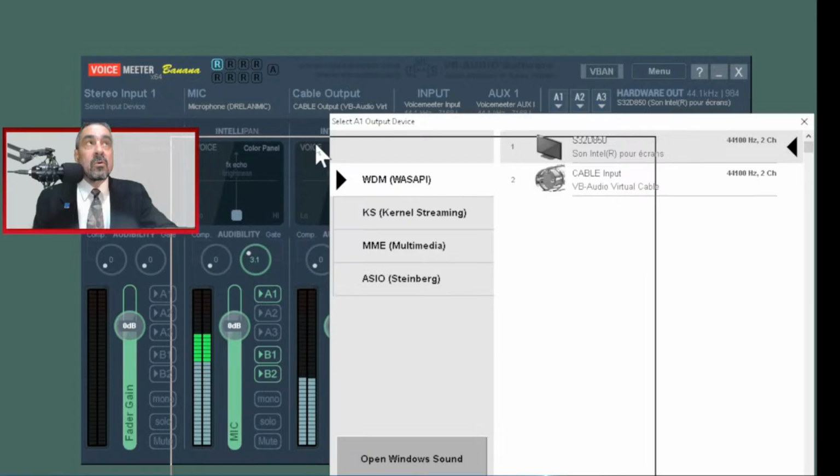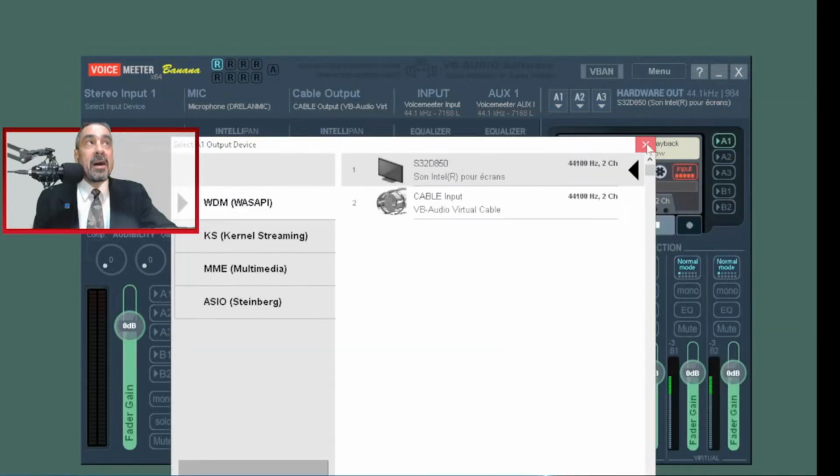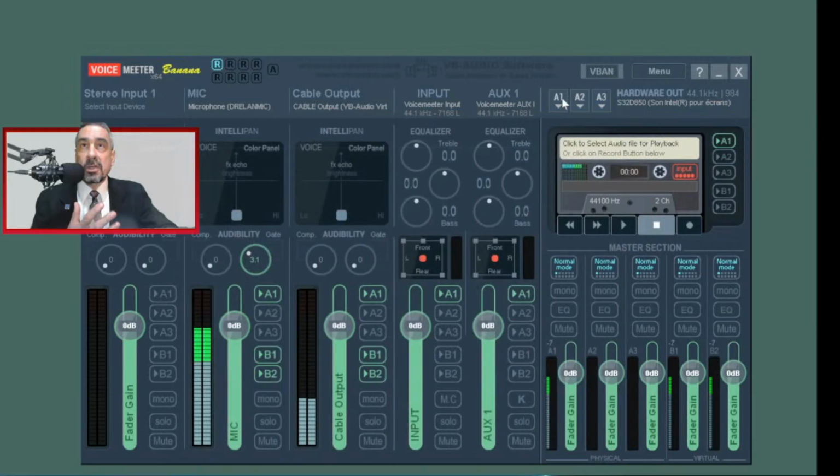Okay, so you set it to your HDMI, whatever it is that you're using to monitor your speakers. So that's your A1. So I'm monitoring everything that I'm doing here, and B1 is StreamYard. So let's go back into the vault.